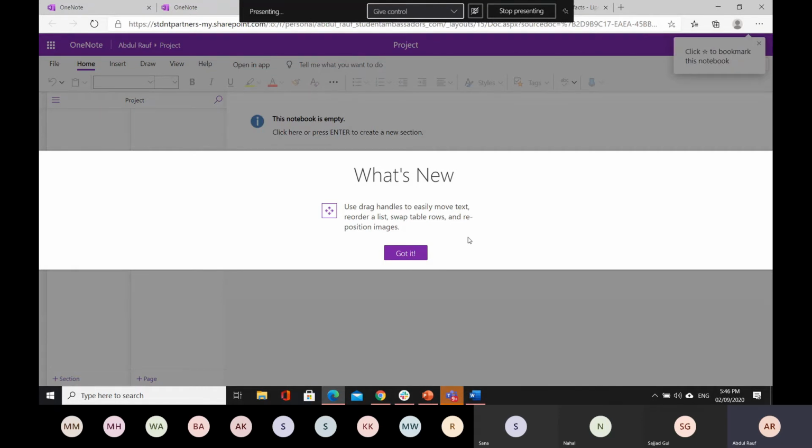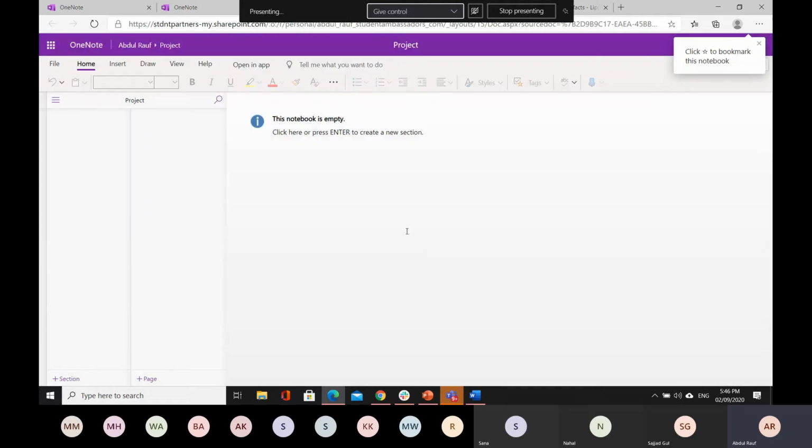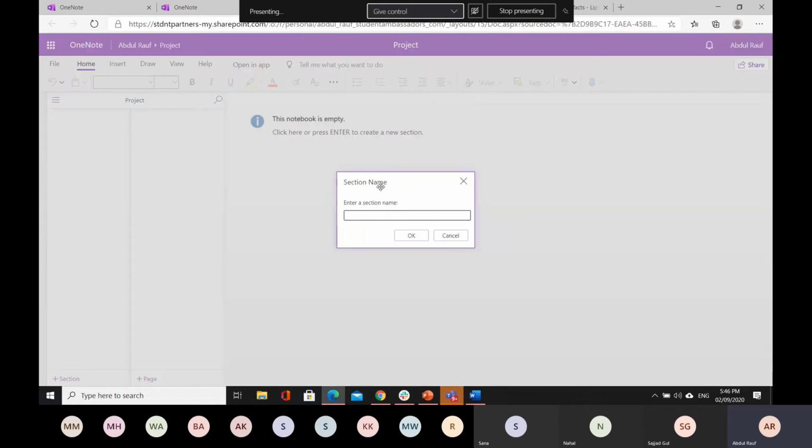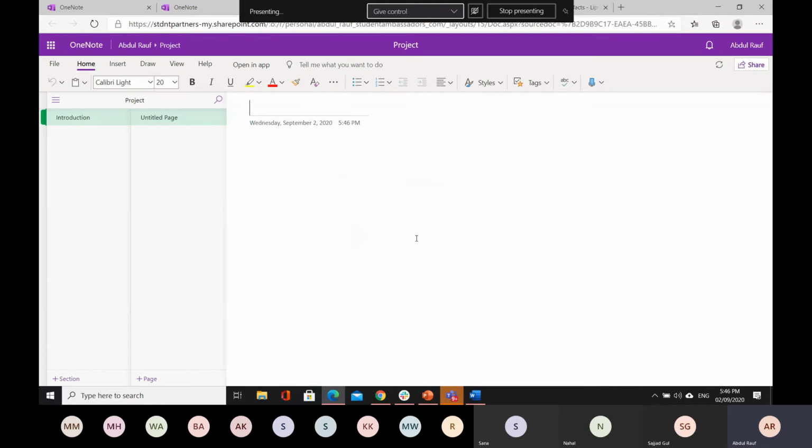So the OneNote workbook is set up. Initially the notebook is empty. You can add sections; it says click here or press enter to create a section. When I click there, it gives me a prompt to name this section. So I can name this section as introduction. So introduction is saved here.